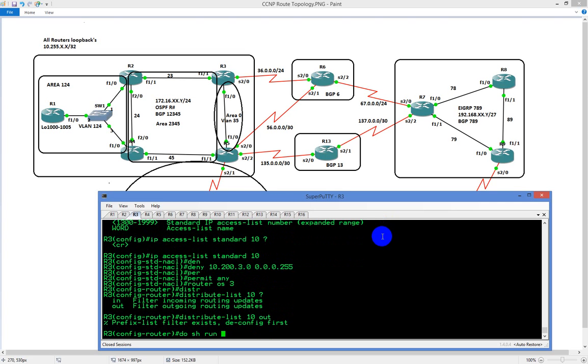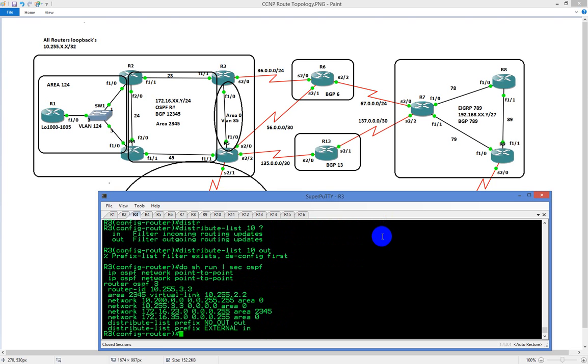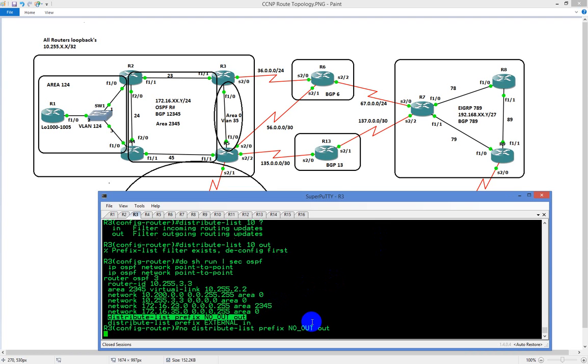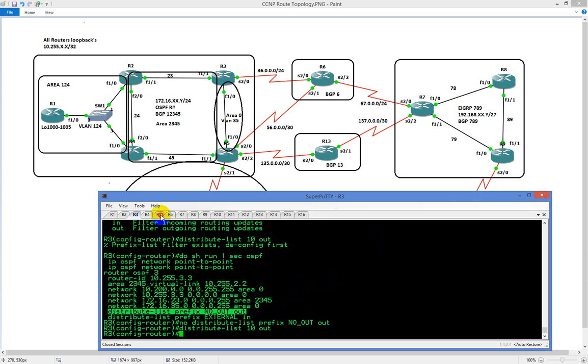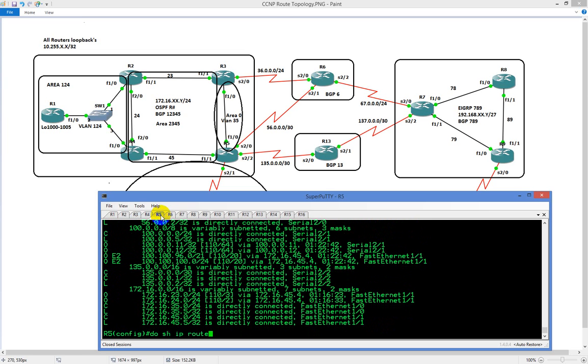Do show run pipe section OSPF. Apparently I can't use the distribute list and a prefix list at the same time, so no, this guy. There we go. So now if I go to 5, the route is still there. Maybe I'm not being specific enough.